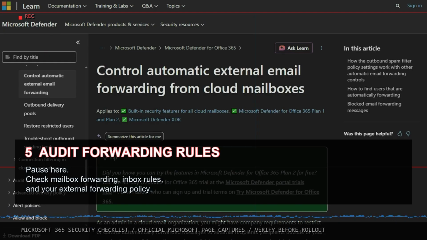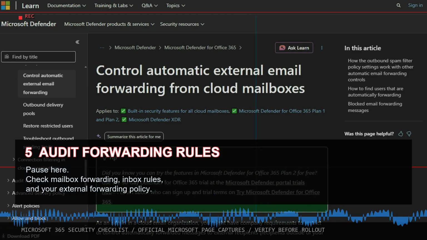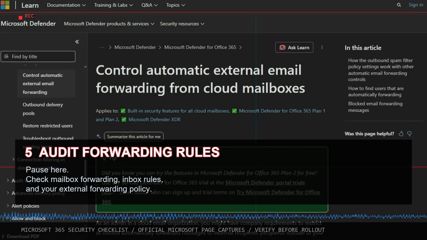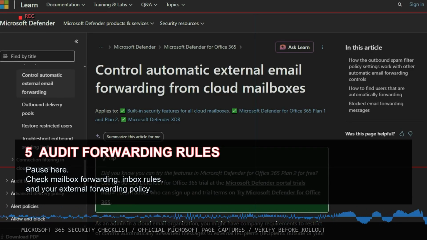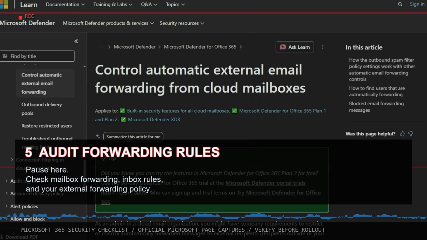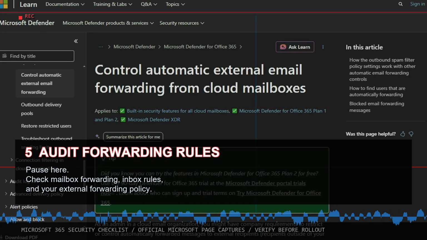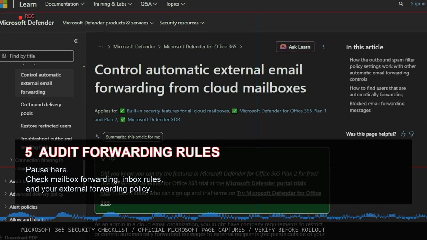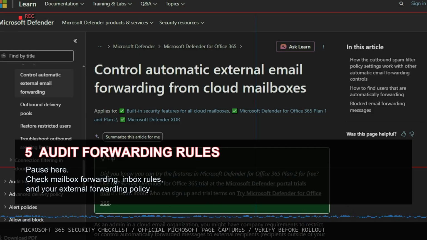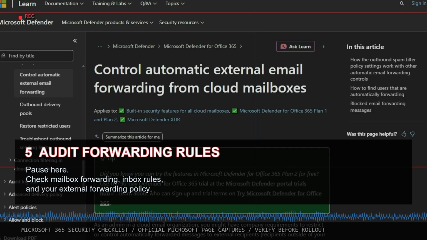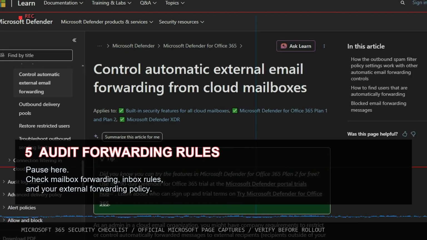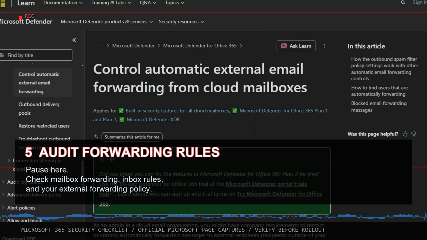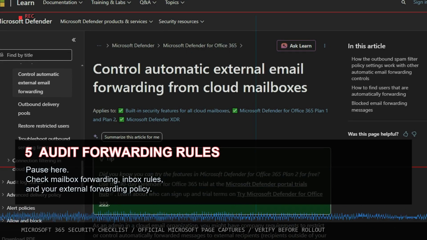rule is still there. Check 3 places: mailbox level forwarding in Exchange, user-created inbox rules, and your automatic external forwarding policy in Microsoft Defender or Exchange Online Protection. Modern Microsoft 365 controls external forwarding more safely than it used to, but verify your actual policy. If external forwarding is allowed for everyone, ask why. Most businesses should block it by default and allow only documented exceptions.